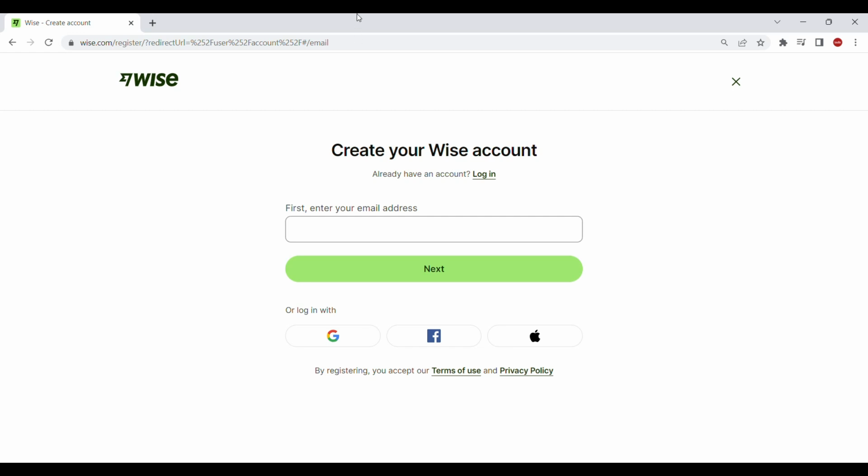First, you will create a Wise account. You can use your email ID or your Google account, Facebook account, Apple account, whichever you're comfortable with. Once you do that, if you're using email ID, you can click next. If it is Google, Facebook, or Apple, you'll just go through the credentials.